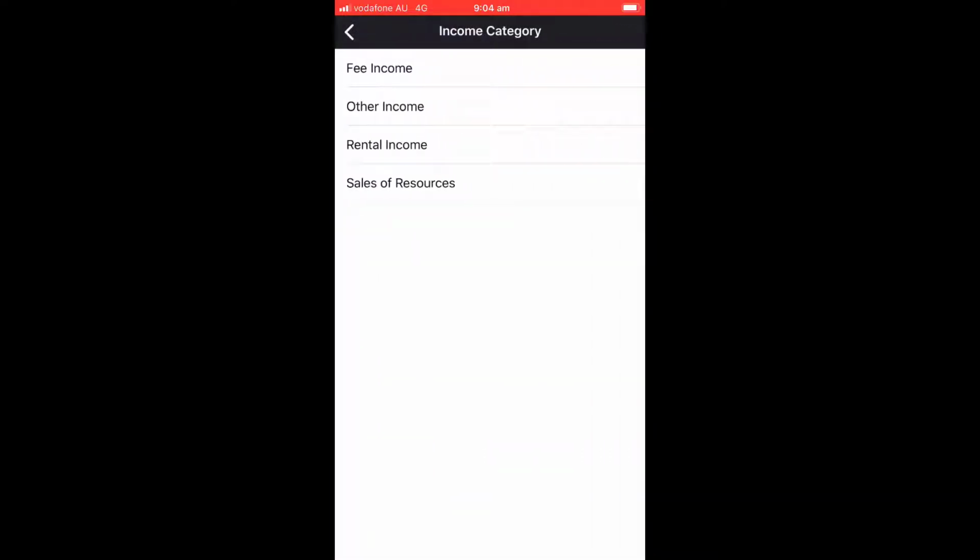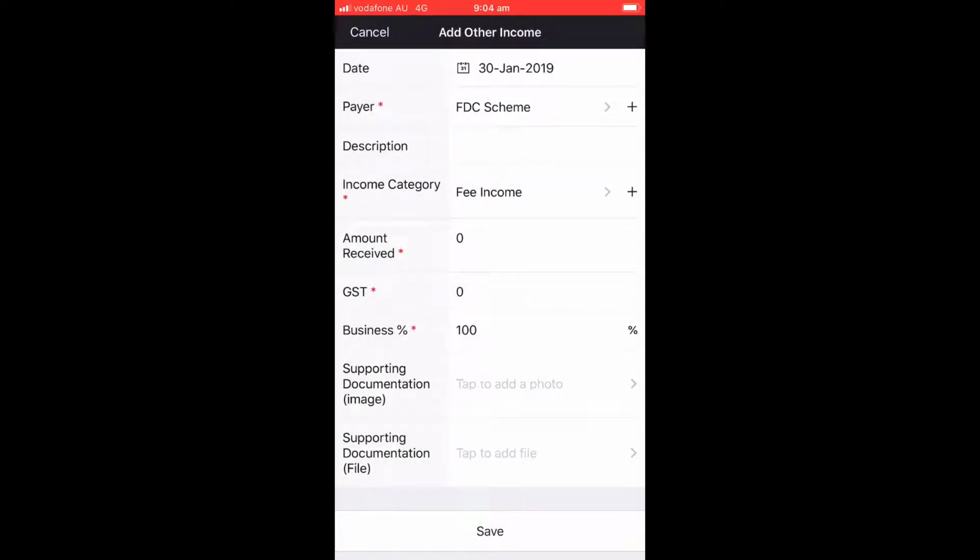And then I'm going to choose fee income as my category. Sometimes it could be a different category, like if you're selling something to someone else, it could actually be the sale of your family daycare resources or something like that, and that's going to be something different. And that's why we have the different income categories.